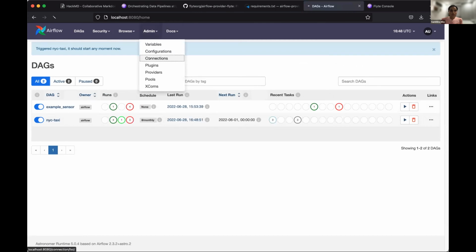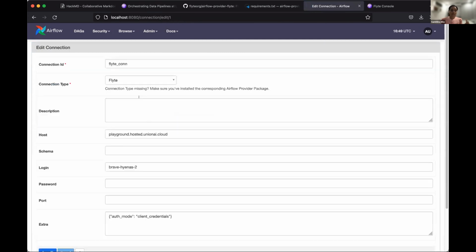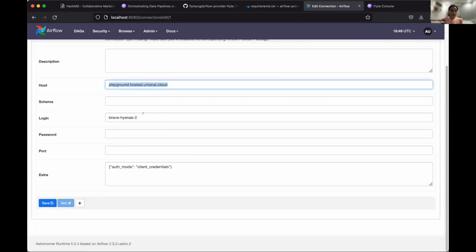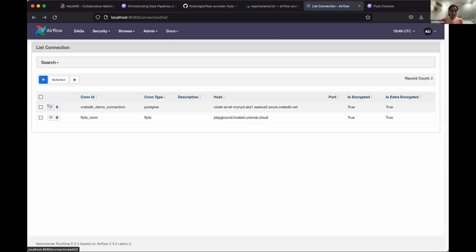Meanwhile, let me just go through the connections I have set. So this connection basically connects from Airflow to Flyte. So that's the connection I've set up. Here, the connection type is Flyte, and I've set host, login, password, and extra. In extra, I've set auth mode to client credentials. For people who are new to Airflow, the password is available, but it isn't visible on the UI. And I have also created a connection from Airflow to CrateDB.